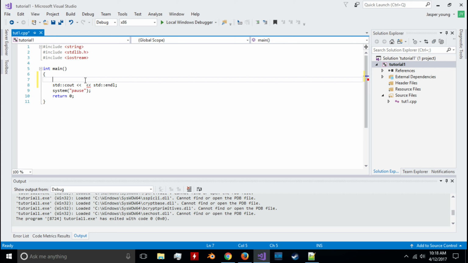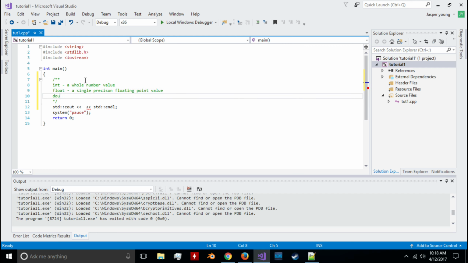Whenever you specify a variable in C++, you're going to specify a type. There are so many different types. Let me create some comments here so I can list them. I'll start with what I just did. You have integer, which is basically a whole number value, and you can have floats, a single precision floating point value. You can have doubles, a double precision floating point value. You can have Booleans, either true or false, 1 or 0, really.